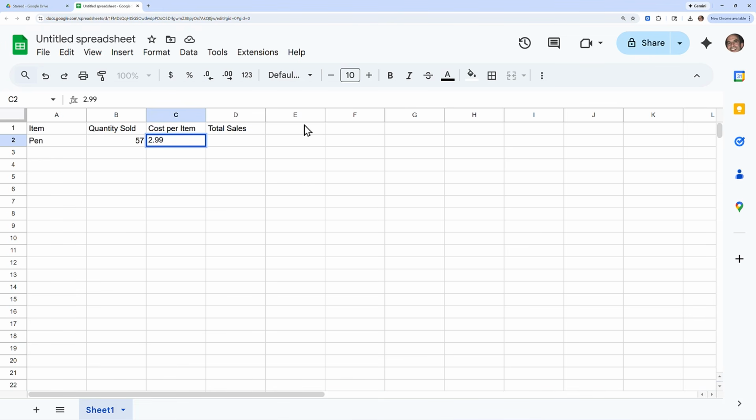And now I'm going to hit enter. I don't want to type anything over to the right in total sales because we're going to generate a formula to do that for us. So I hit enter, and it jumps down to below pen.